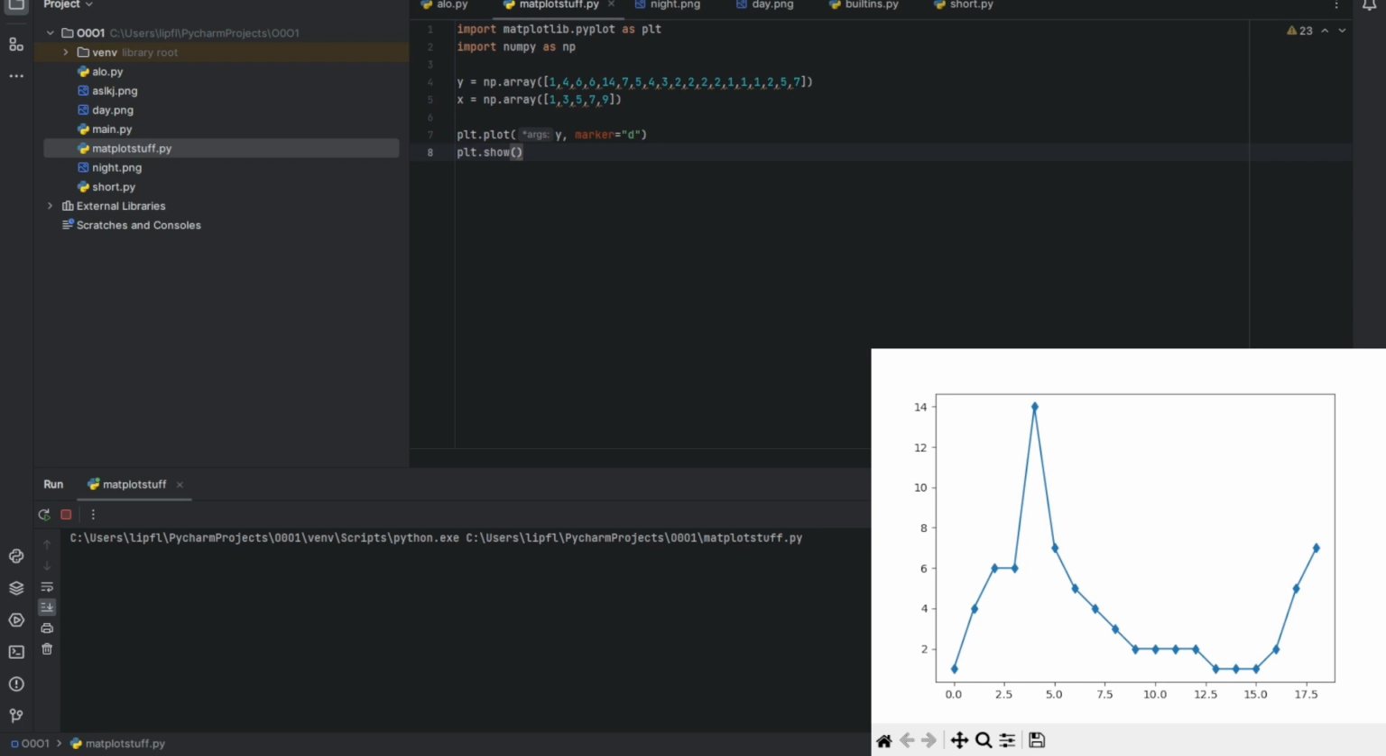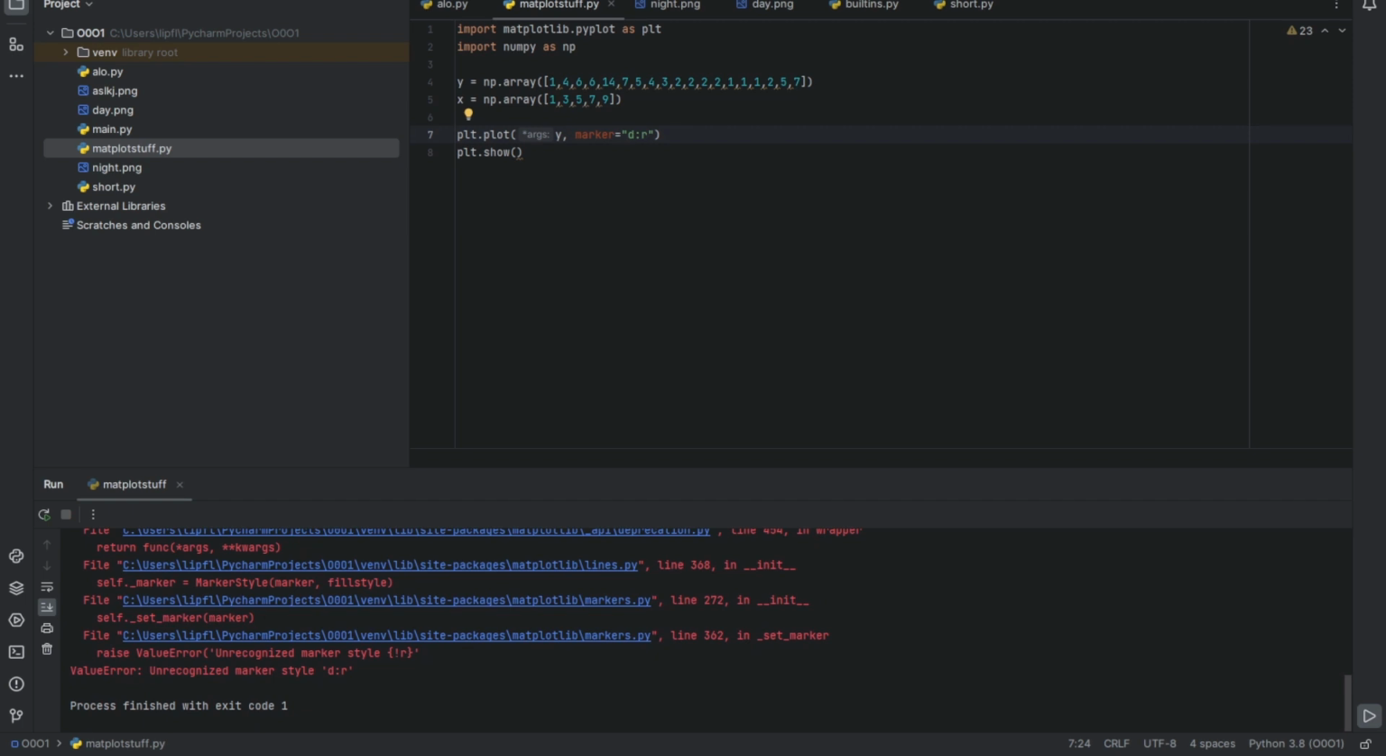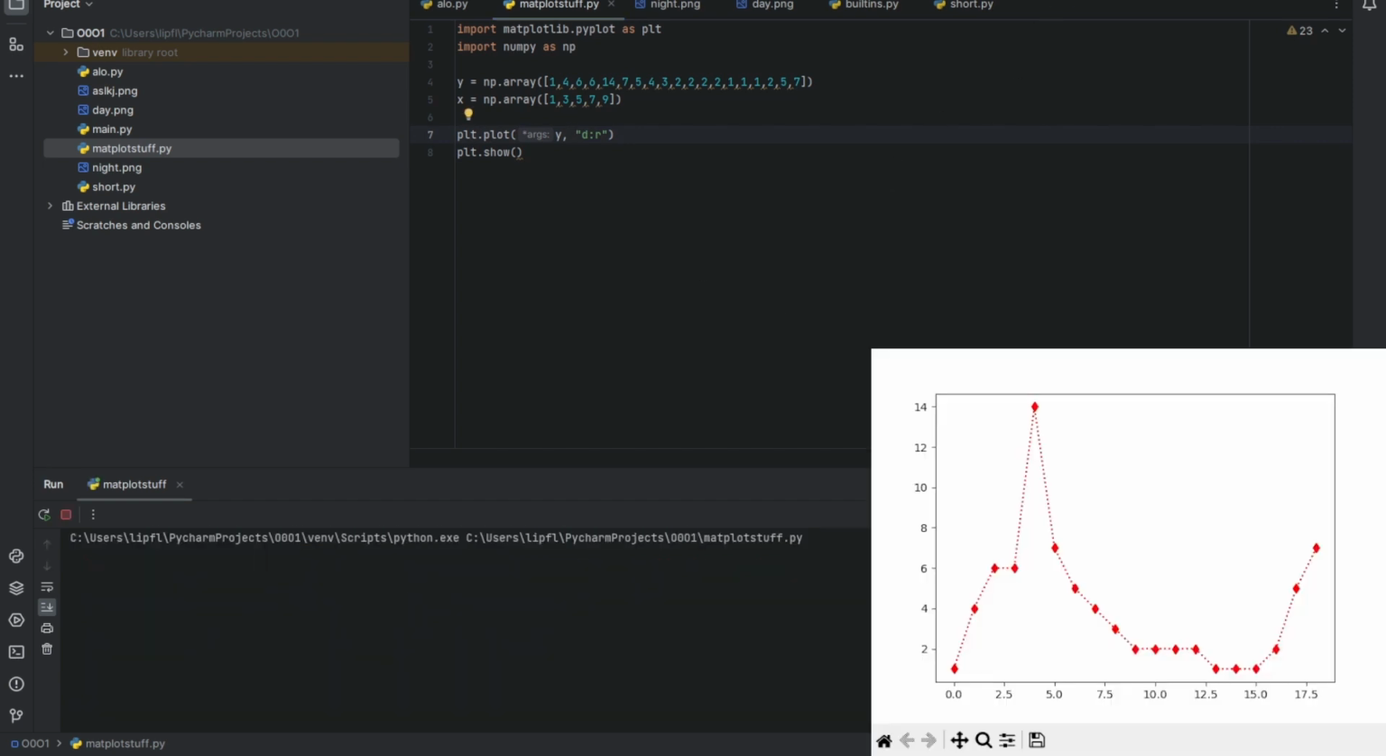Okay. What we also can do, we can use a format string. For example, we already know D is for a diamond shape. Now let's add a colon and let's add an R. And yeah, let us see what happened. Nothing? Yeah, because I forgot to erase the argument name, because here, bam, that is what happens.